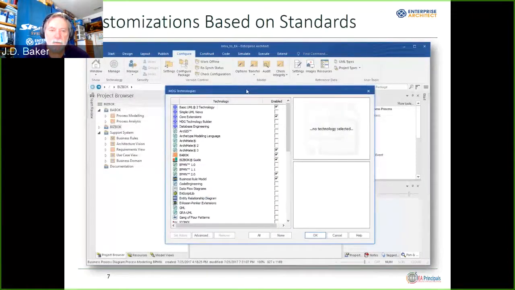So these customizations are in part part of a standard. So, for example, BPMN is indeed a standard. SBVR for the business rule model is a standard. Other standards from other organizations, for example, there is an implementation of ArchiMate in Enterprise Architect, and ArchiMate is a language for describing enterprise architectures. And again it is a course offering from EA Principles.